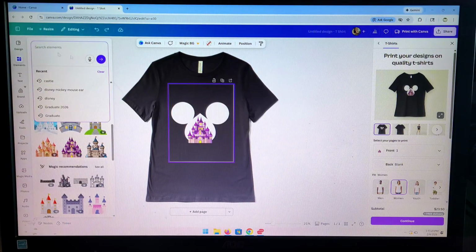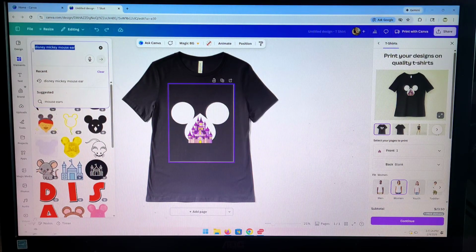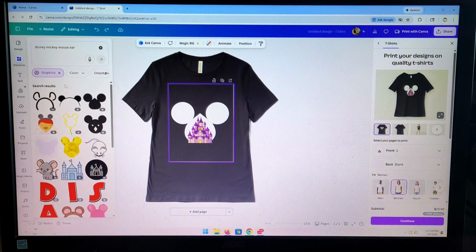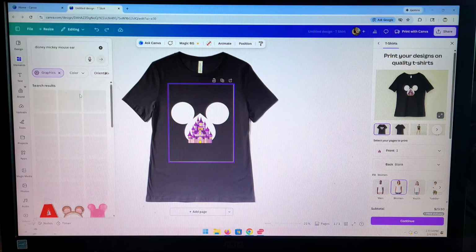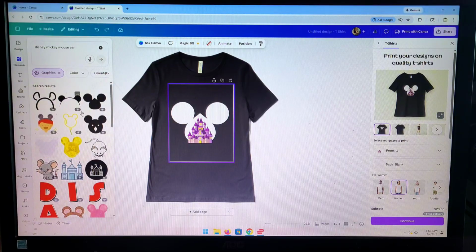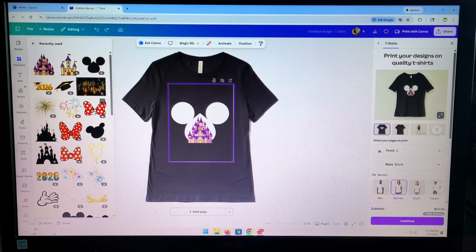I went back to Elements, sorry, and I was looking for a bow, if I'm not mistaken, because I was doing this sweatshirt for the girls, myself, my mom, and my daughter, as well as for the boys, my husband and my two boys. For the girls, I wanted it to stand out, so I wanted something like a bow to put on there, so it screams girly, right?